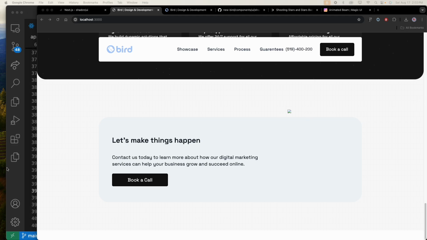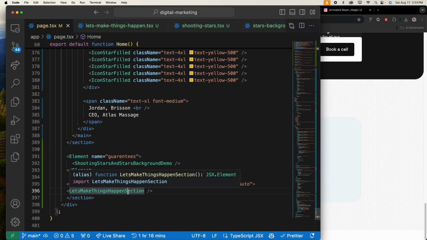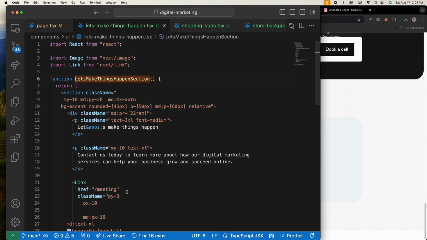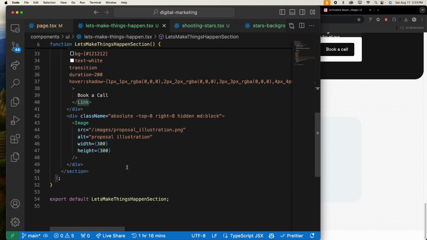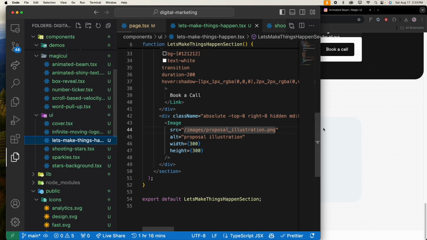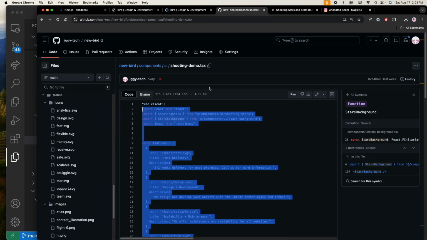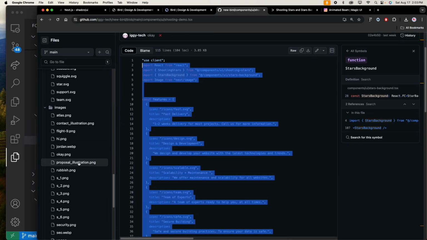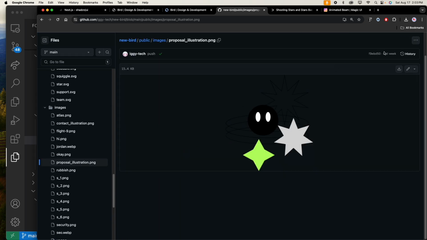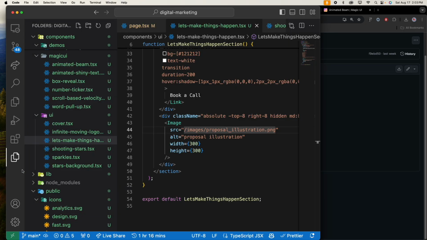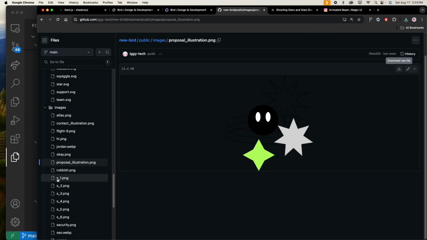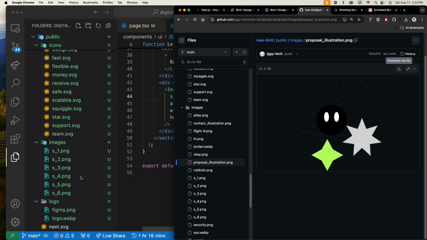There we go. So now the next thing we need to do is fix this image right here. For this one, we're using this proposal illustration. So again, go back into the Git repository. And this is what it looks like. Just download it. And then we go ahead and put this over here.